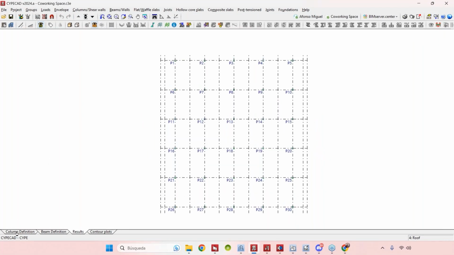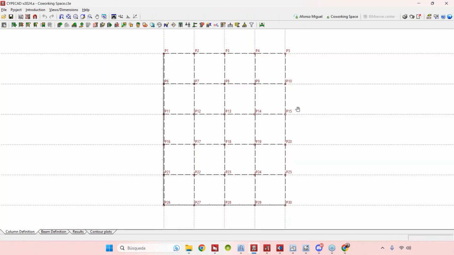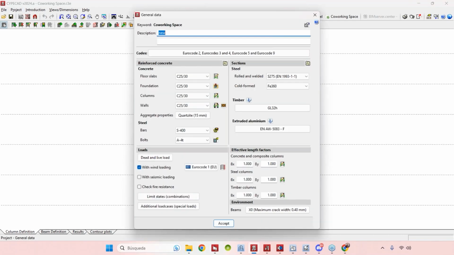Let me show you some interesting things that we can define here in the software that are related to timber structures, okay? Every time that we create a new project here, the first thing that we must set in the software is the general data, okay? And here in the general data, this is the core of the project. Here we define everything that is necessary to then analyze this structure, okay?